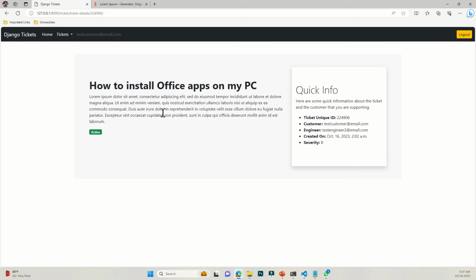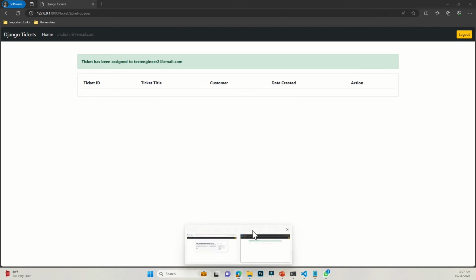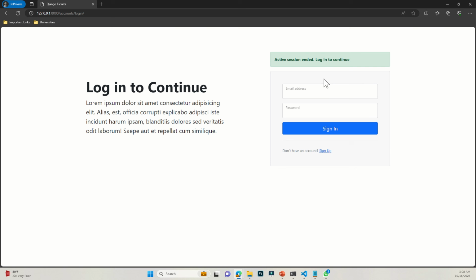All right. And then to fetch the ticket details, we have to use the ticket ID, which is obviously 6 digits randomly generated in Django. Okay. So now we've seen this, we're going to log in as an engineer and then look at the experience. So we're going to log out as an admin, then log in as an engineer.